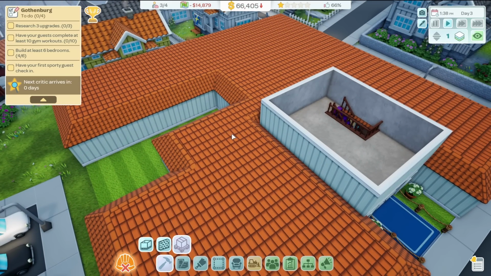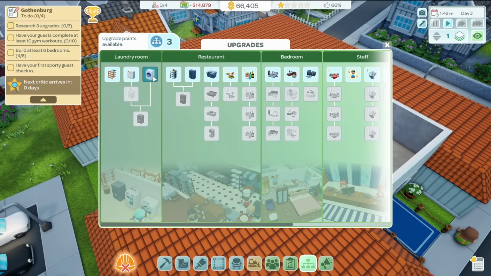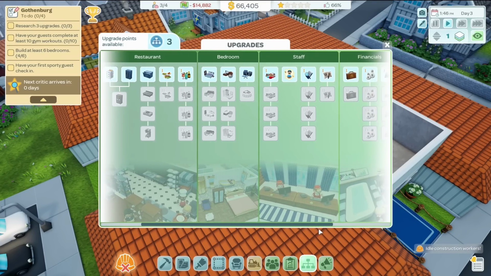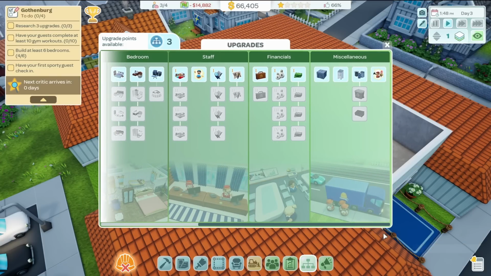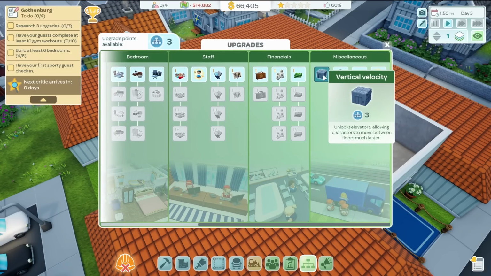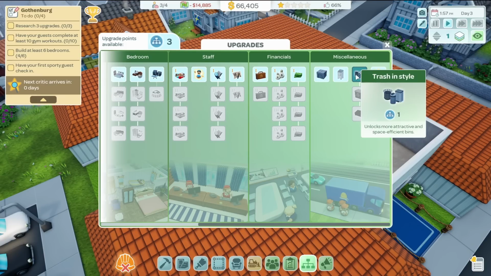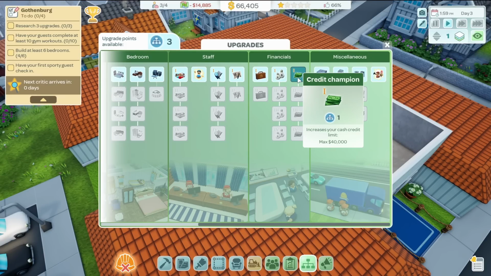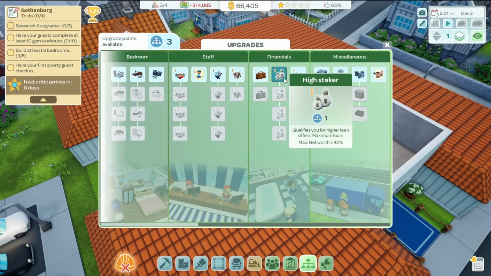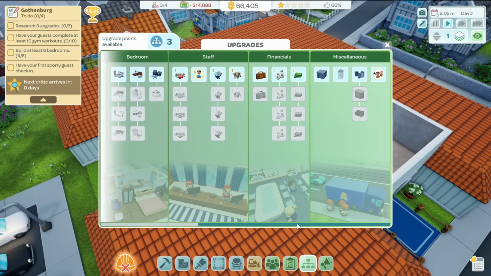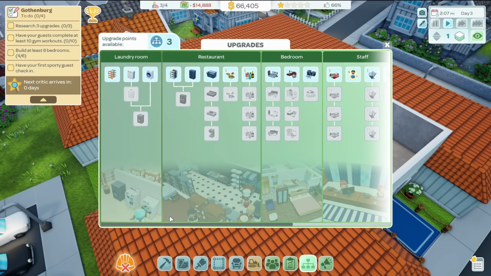We need to get a gym in here somewhere. So probably an upgrade would be to have something like a gym. Right? Vertical velocity. Unlocks elevators. Wow. Air conditioners. Trash and style. Financials. Credit champion. High staker. Extra loans. I don't need no loans. I'm just going to play it chill.